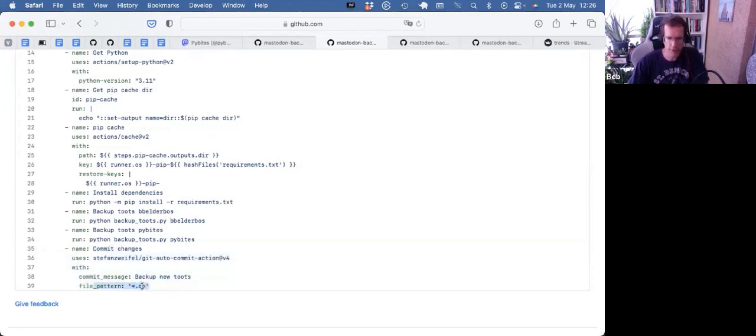So it will detect that the DB was updated. So that file would be marked as changed with Git. And I can back it up, right? I can make a commit, and I call it backup new toots.